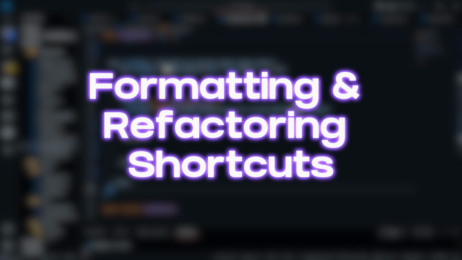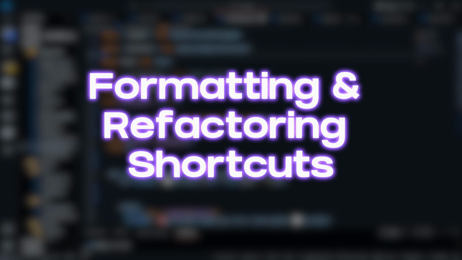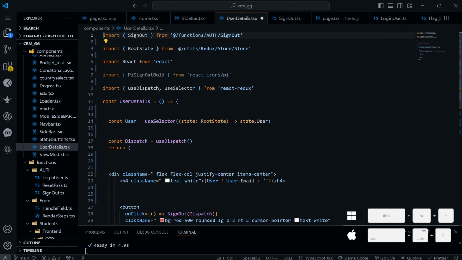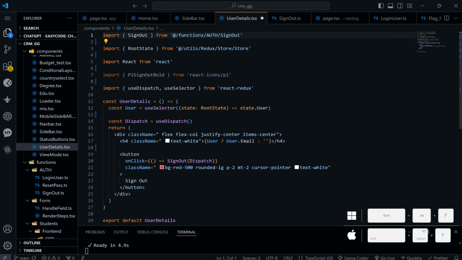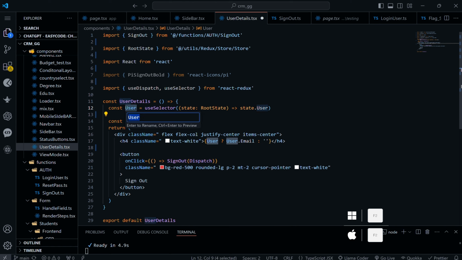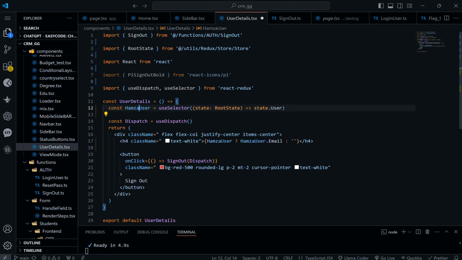We will now make your code appear neat and polished. To instantly format your code, press Shift+Alt+F. Look at this. It's perfectly aligned with just one shortcut. To change a variable's name throughout your file, simply select it and press F2. This will rename the variable everywhere, preventing errors and manual modifications.